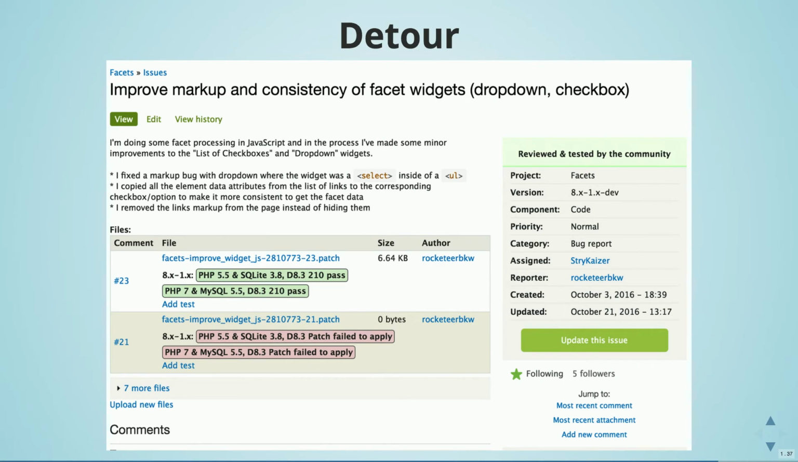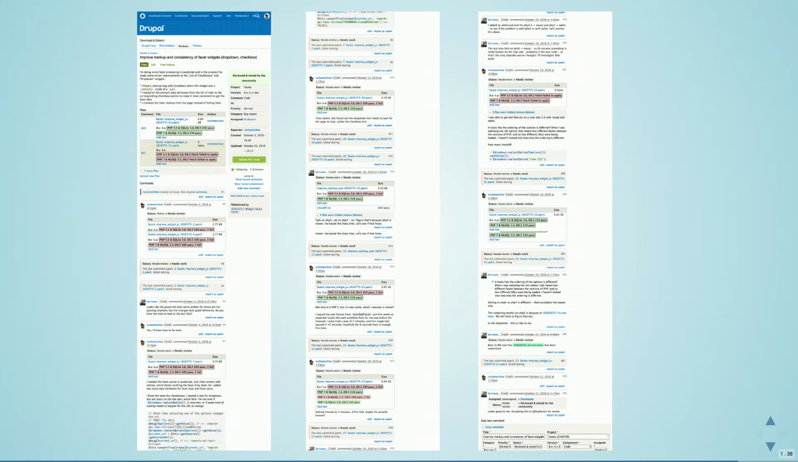This is an issue for the facets module, and I uploaded the patch and I created the test, but there were a lot of test failures. So this is the whole issue. There were 30-something comments back and forth. The maintainer comes in and says, hey, this looks great, but we need a test. So I say, awesome, I can write a test for you. Write that, you upload it.